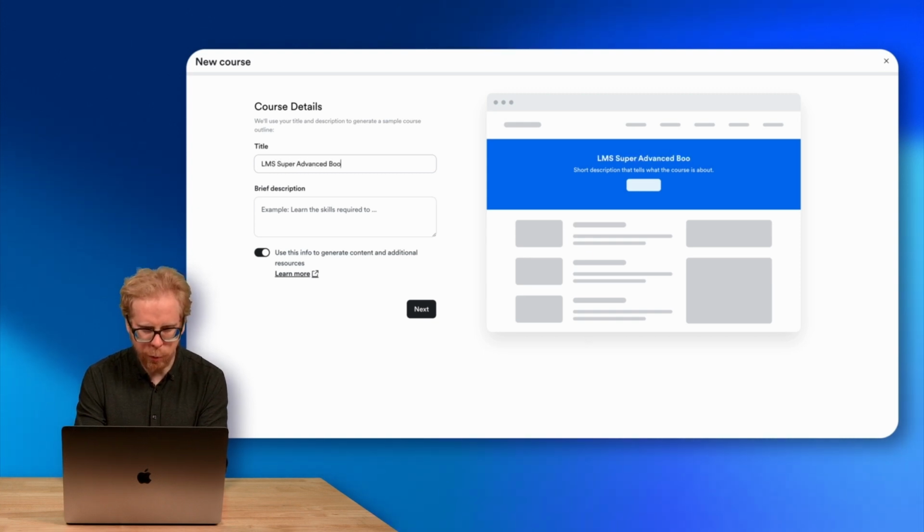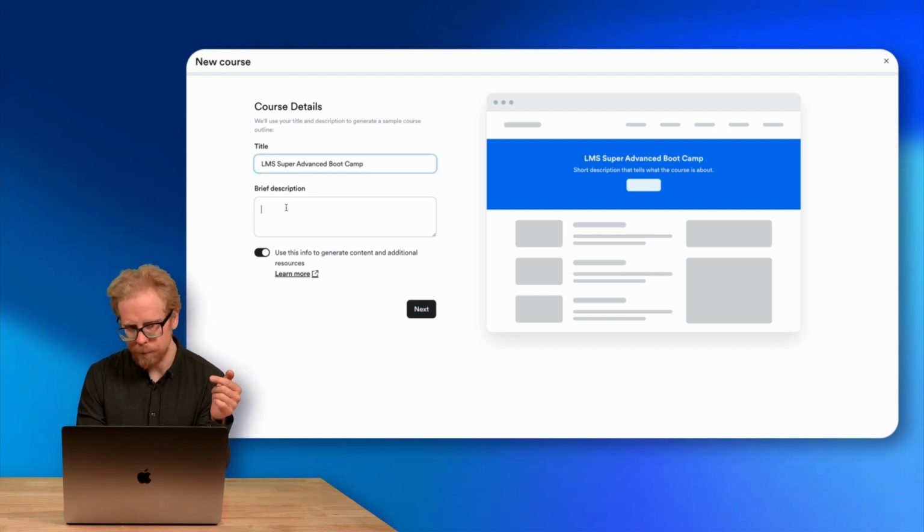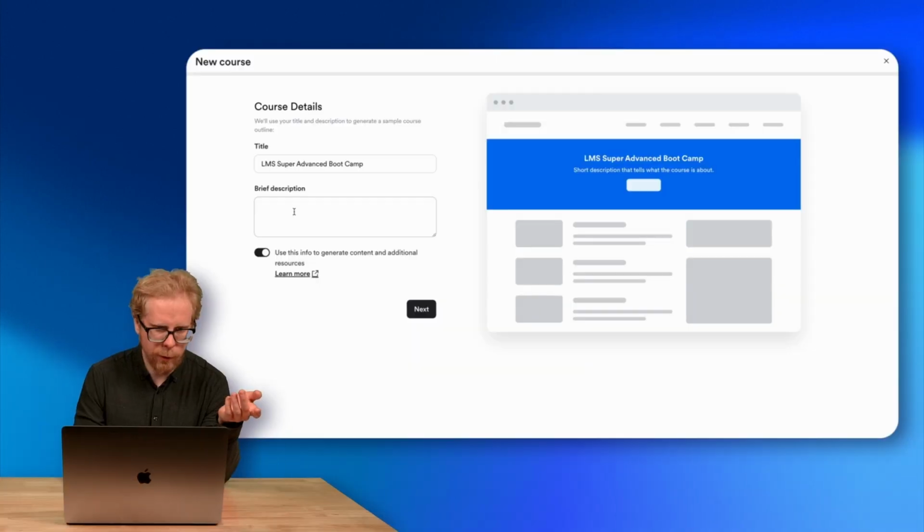Advanced Bootcamp, okay? Now we have to give it a description because Kajabi is gonna use the title or the name of the course plus the brief description. See, it even says brief description, takes the pressure off. And it's going to create a few things for us using AI. I'll show you those things in a second. Brief description, LMS Super Advanced Bootcamp.